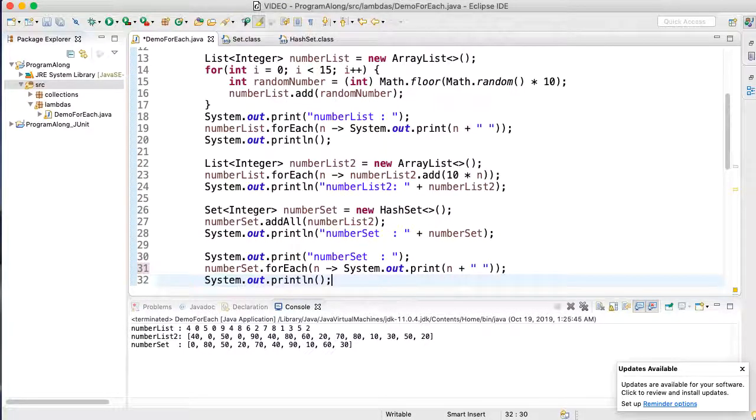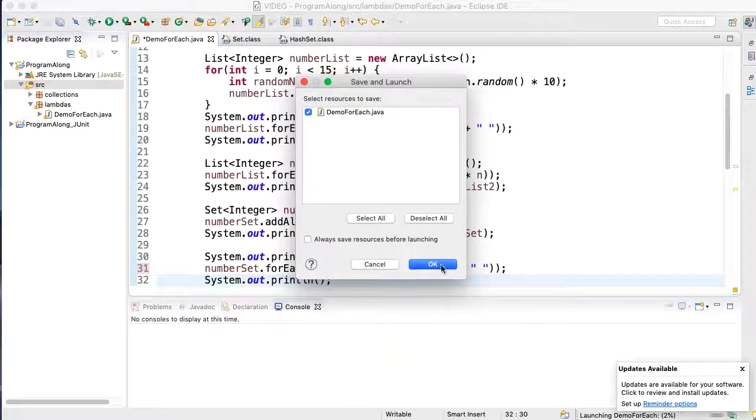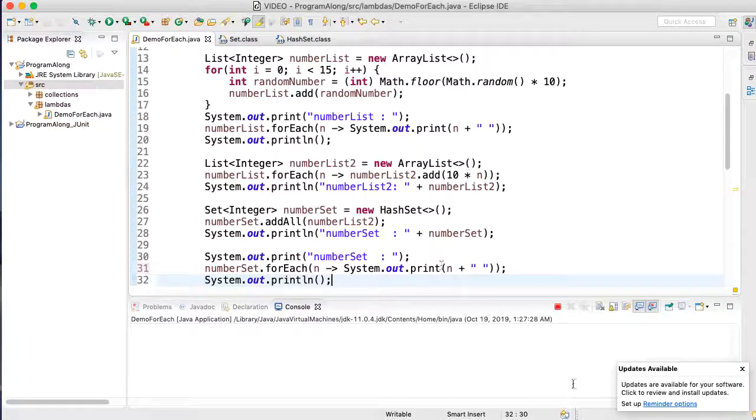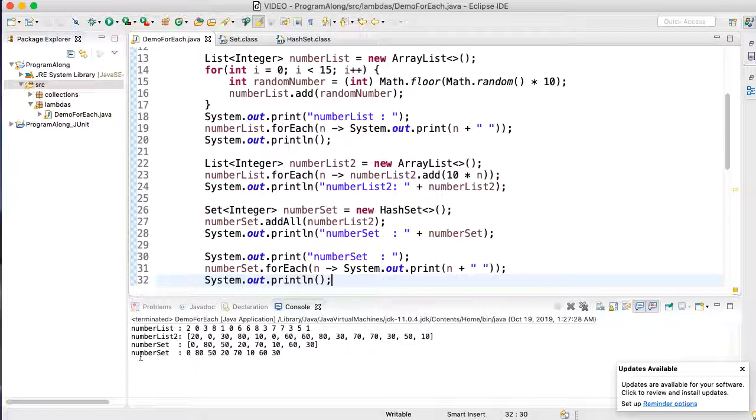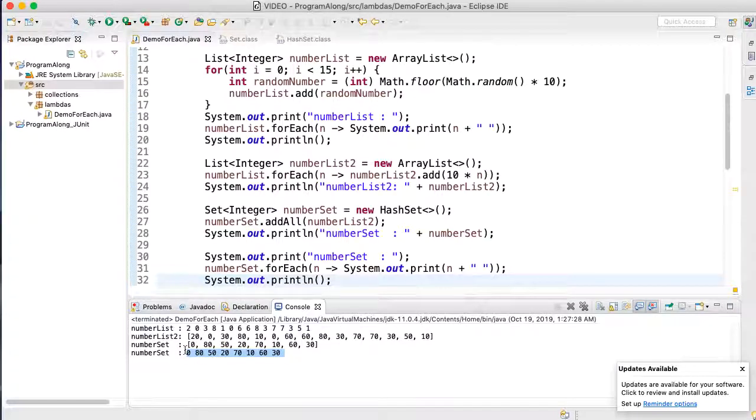And here is something to compare it with. I'm printing my label, I'm using the forEach method and my lambda expression to print the individual elements, and I advance to the next line. Let's run the code. So at this point I can see my numberSet, same numbers that have been in the set, just slightly differently formatted.